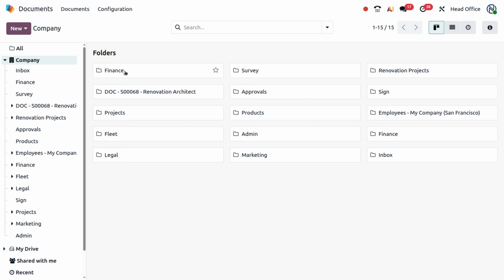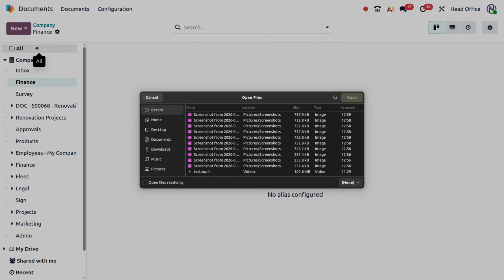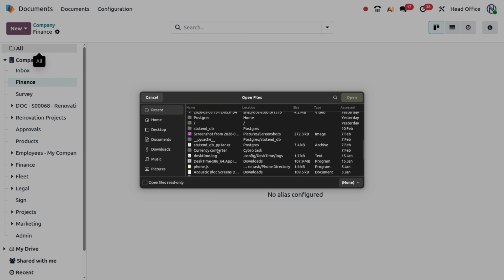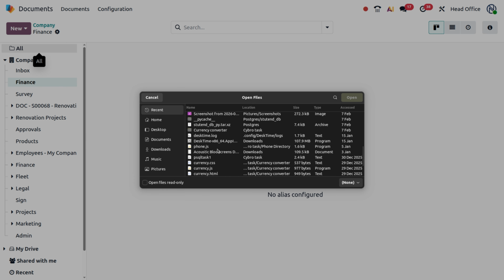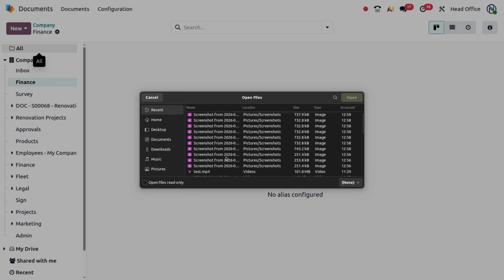So now let's see how you can simply upload a document inside the workspace. If I want to upload any document inside the workspace that we have created, which is Finance, I can simply upload a file or drag it here as well. If I want to upload a new file, I can simply move to the New button and upload by clicking on the upload option, and there we have different kinds of files. I can simply use any of the files and upload it. Okay, now let me show you how we can upload it.